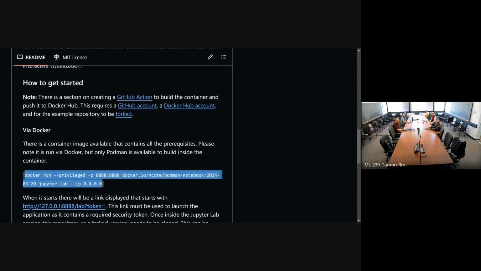Let me go back to the actual slides. If we look at this container image name, there are a couple different components in it. The first bit is docker.io. That is the URL for the container registry. So this is saying, look at docker.io. There's a number of different container registries as well.